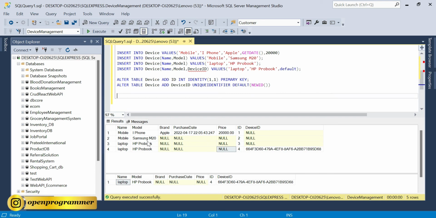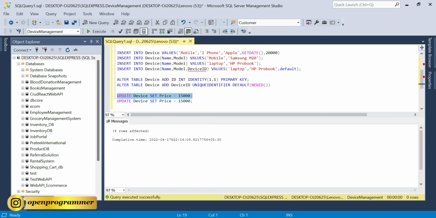So let's say you want to update this particular row and you want to update that price column, how can you do that? There is a command, update, and then the table name. In our case we are using device, and then set. This is the keyword. Which column do you want to set? Let's say price, and I'm giving, let's say, 15,000. So let me copy and paste this. If I execute this command, what will happen? Let's see, select this, 4 rows affected.